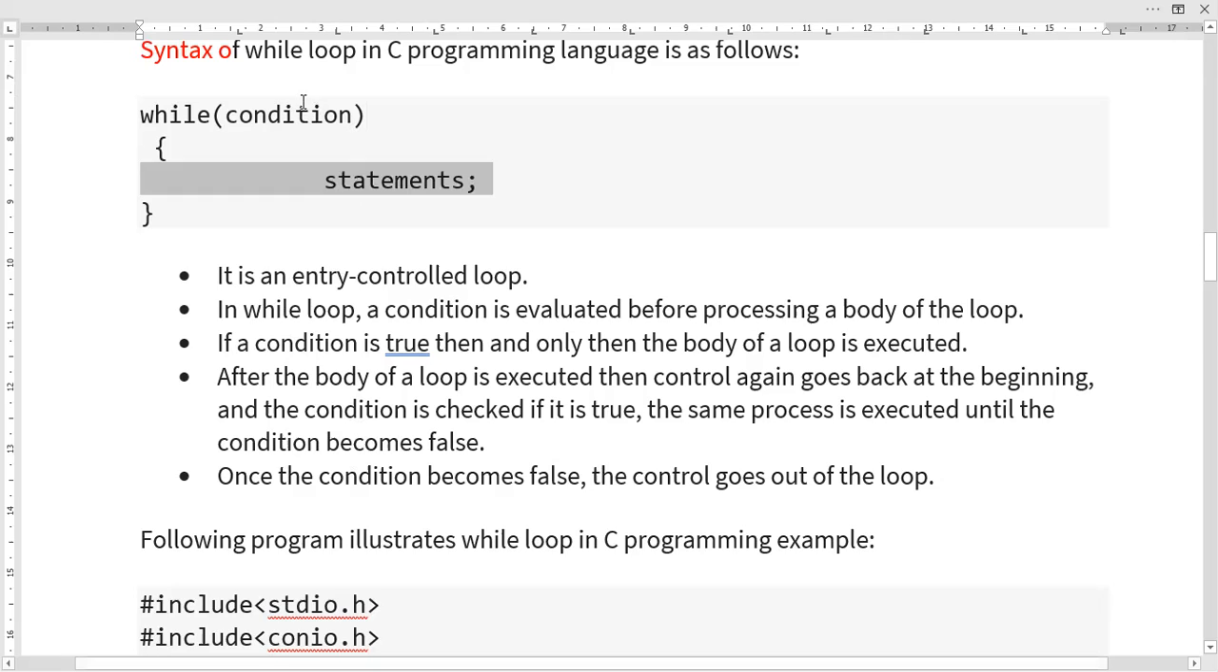So see, if the condition is true, the body of the loop is executed. Body of the loop means from the opening parenthesis till the closing parenthesis, they are telling it as the body of the loop. If the condition is true, the statement is executed. How long? The condition is checked. If it is true, then the same process is executed until the condition becomes false. So it will keep on executing the statement until the condition becomes false. Once the condition becomes false, it will terminate the loop and come out of the loop.